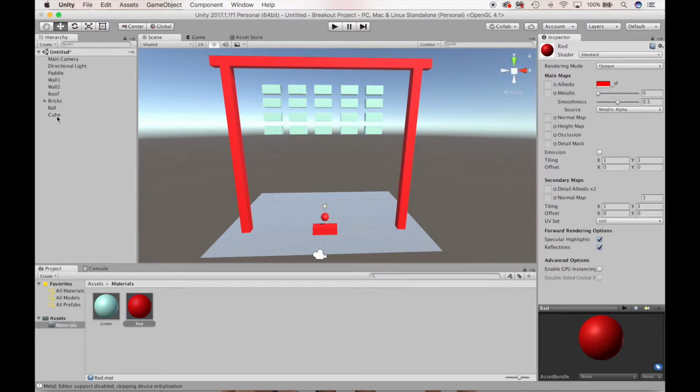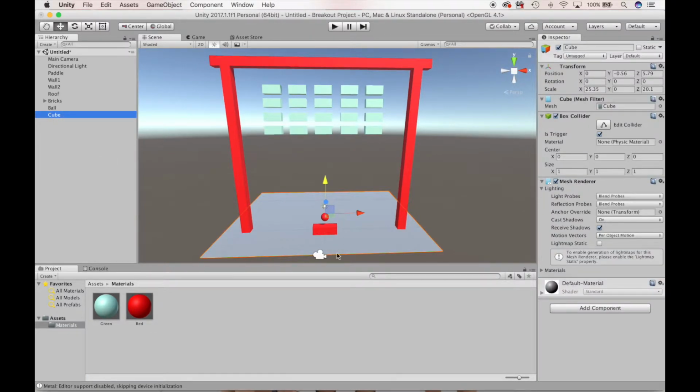I forgot to change the name of this cube, which is the ground. Why don't we just call it water? Because when the ball falls through, it's going to be falling through water, say for example. It's going to fall into the water. So I'll go ahead and type in water. And then I need to create a water material.